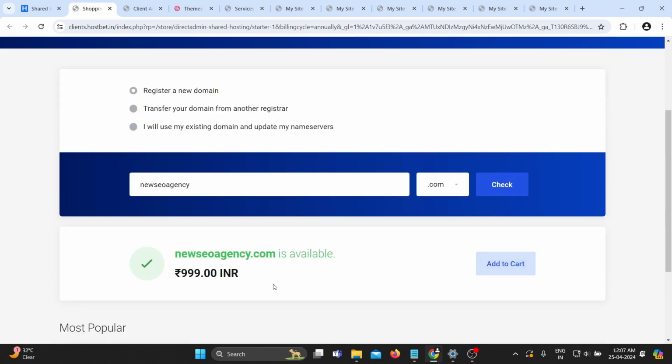So we can see that newseoagency.com is available. Please note that if someone else has purchased that domain name already, then you won't be able to register that domain name. That means your domain has to be unique.